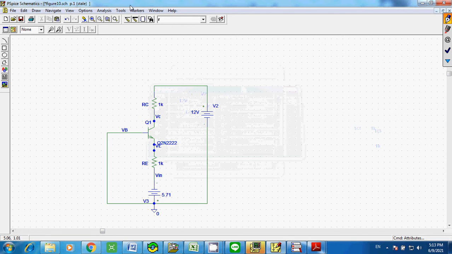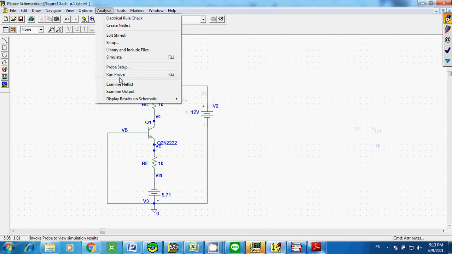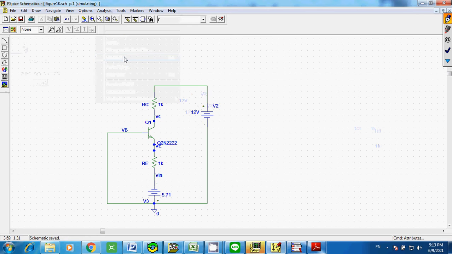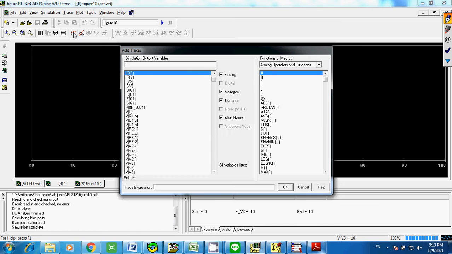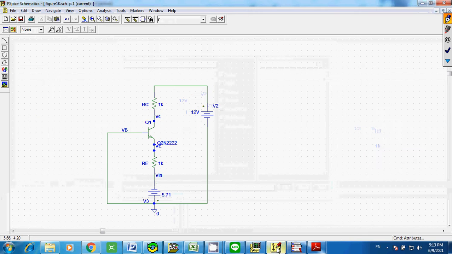Now you can do your simulation. You go to analysis, you go to simulate, and your plot will pop up. So the x-axis is the V3. You start from 0 and you end up with 10 volts. Now you go to add trace. You're looking for the voltage drop across the RC, or 1k ohms.